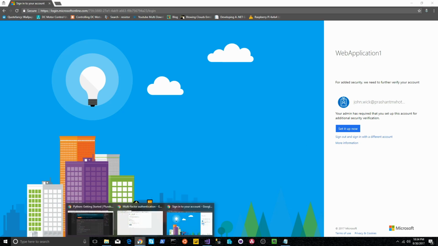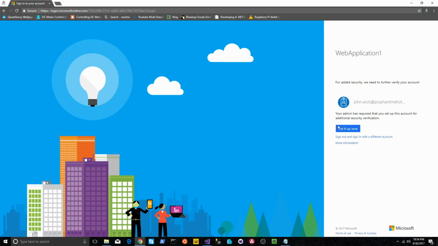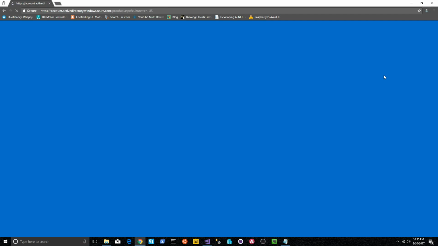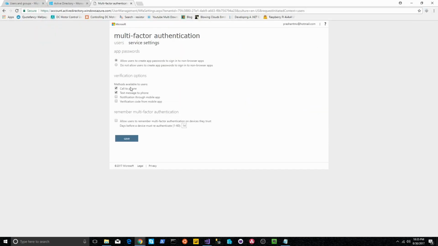Now if we go back to this, these are the two methods I talked about. Check this out. If I say set it up now, it will again take me to the same activedirectory.windowsazure.com and it will prompt me for these two options. So this is my choice now, whether I want to get the call or the text message, because these are the two methods I have selected.